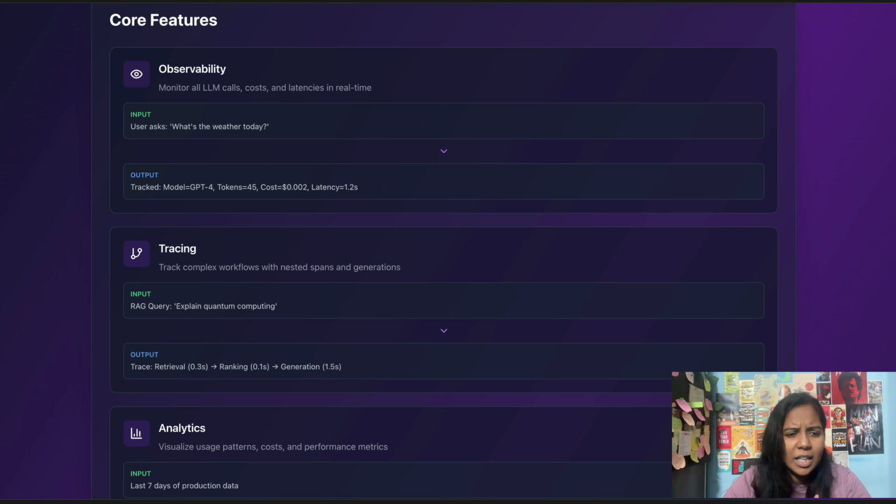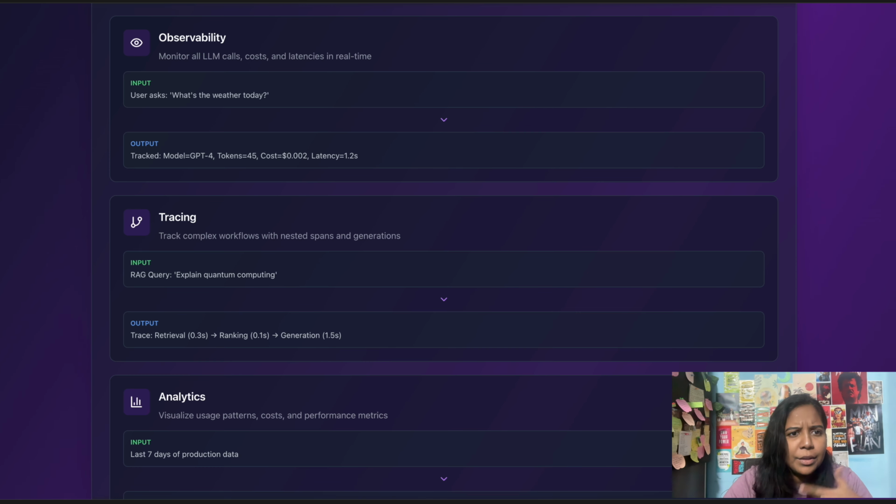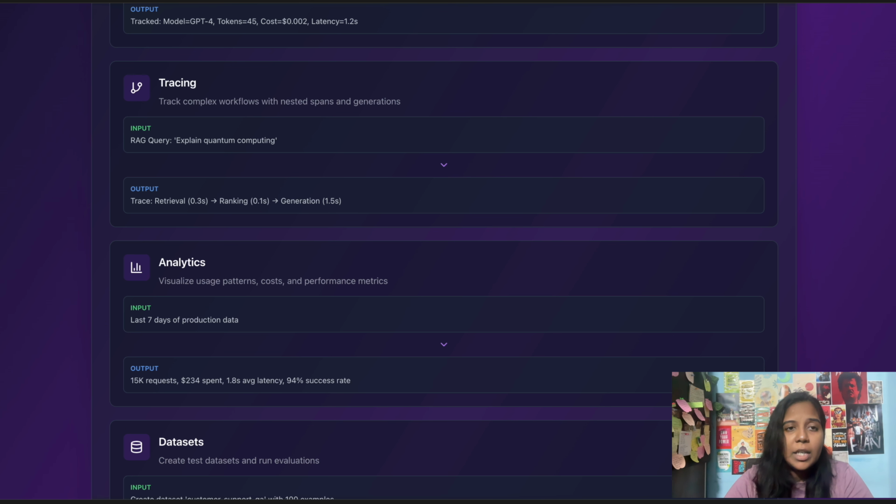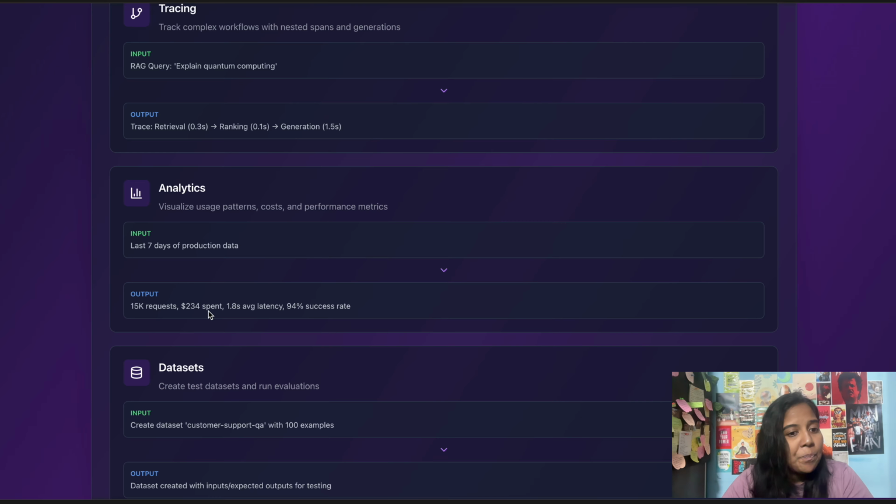And tracing is something similar to observability. For retrieval, ranking, and generation, you will calculate the number of requests and responses, the time for your entire workflow. That is tracing. Observability is quite different, where you see the entire backend of your model. But tracing is specifically for the workflows, and you can visualize the usage pattern, like 15K requests and $234 spent over the last 7 days of production data. That is also possible.